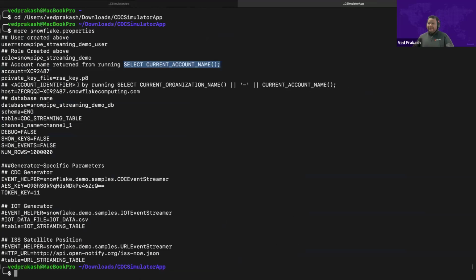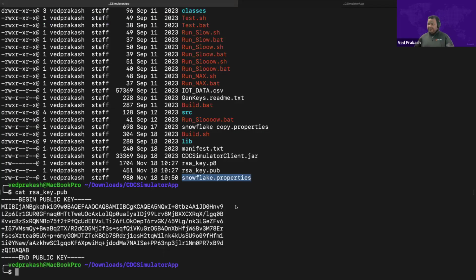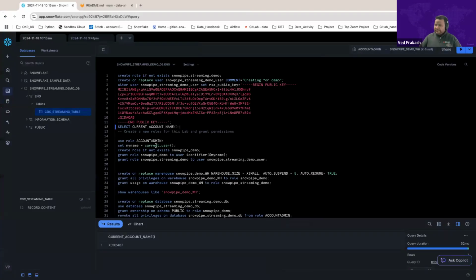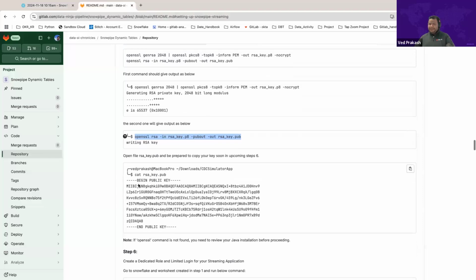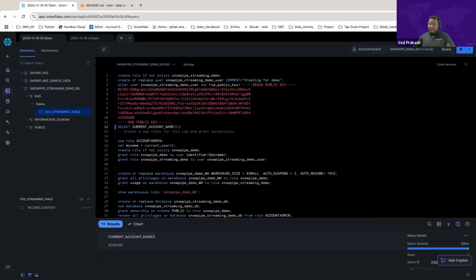The other identifier which we need to substitute is the private key, which is already downloaded in this particular folder at this point. The RSA key file is where the key pair authentication happens, the handshake between the two systems, from your local machine to the Snowflake cloud. And once you have done that and your public key is set up, we are ready.